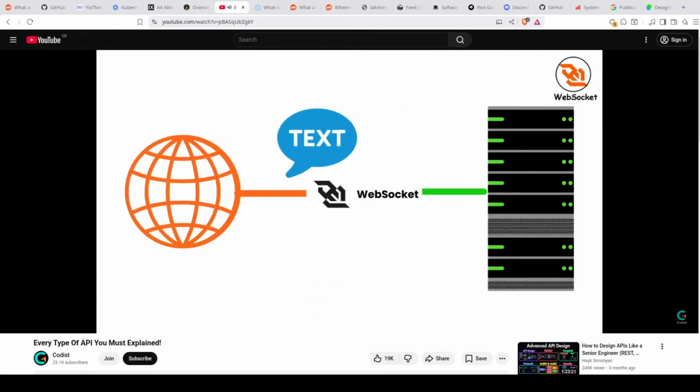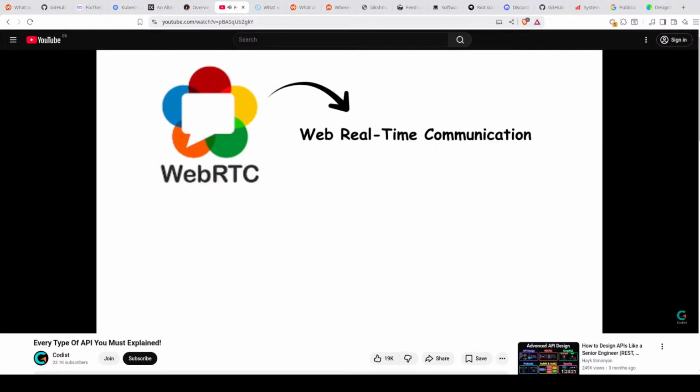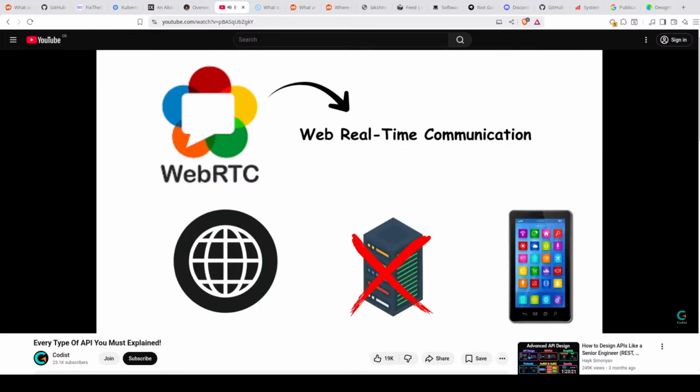You can send plain text, JSON for structured data, or even binary files like images and videos. WebRTC API. WebRTC, or Web Real-Time Communication, isn't just a single API. It's a full framework that enables direct peer-to-peer communication between browsers or mobile apps. And here's the magic. The data doesn't need to flow through a central server.